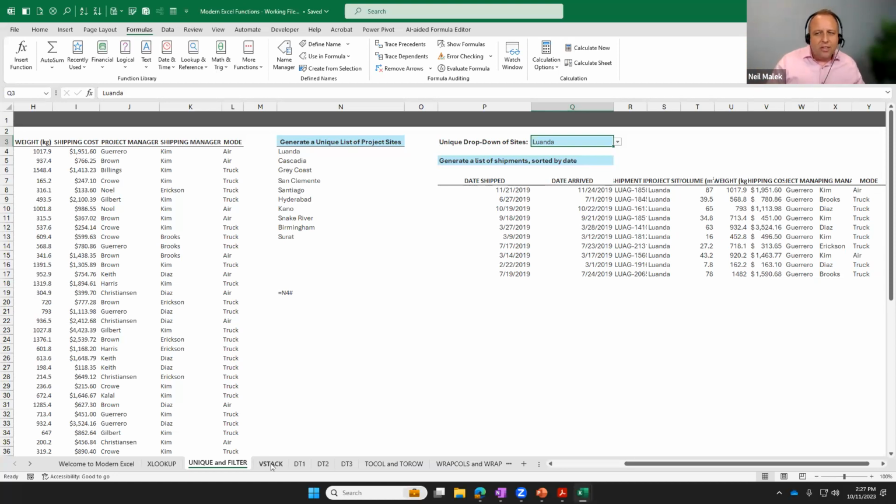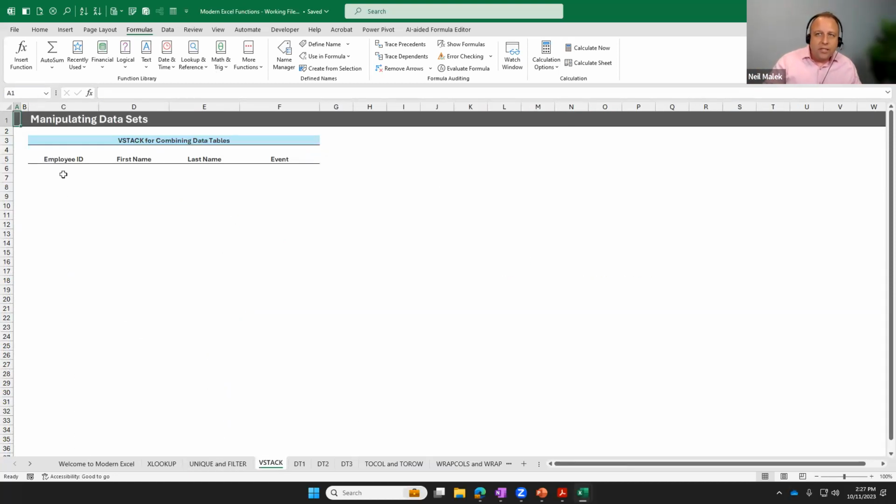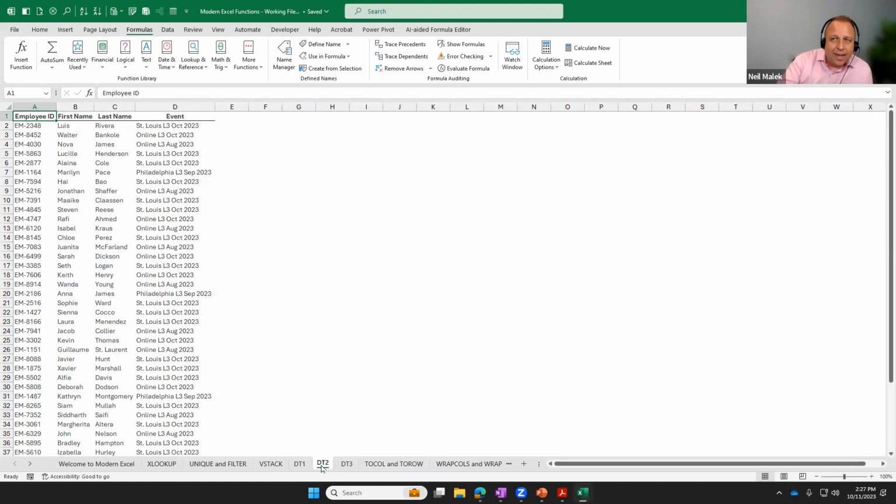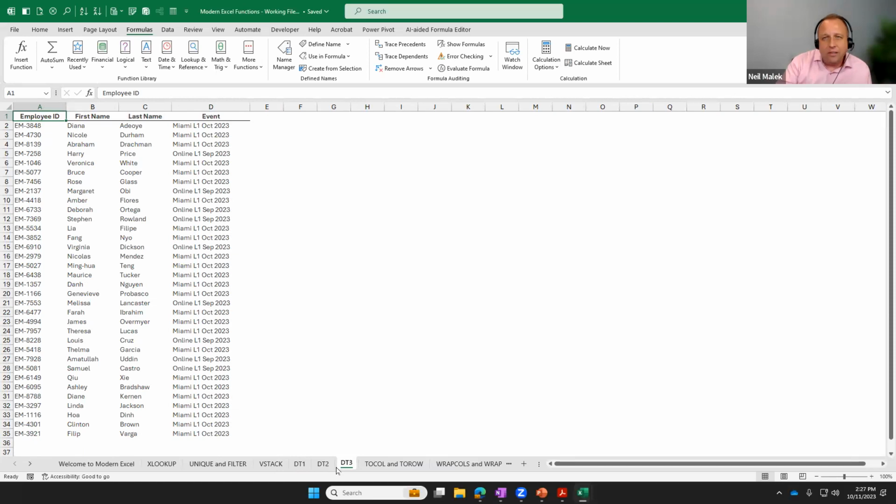All right, VSTACK. This one's super easy, everybody. Take a look at my screen real quickly. You can see here on this page, I am intending to create a big list with all the employee IDs, first names, last names, and what event they attended. But I have put that data onto this tab and this tab and this tab, and they could be sprinkled out wherever. The only important thing here, everybody, is that each one of these data sets is basically structured the same with the same 4 columns.